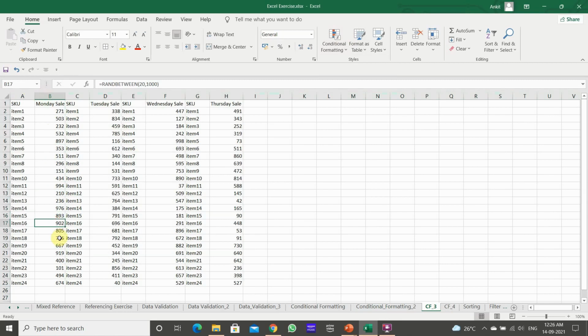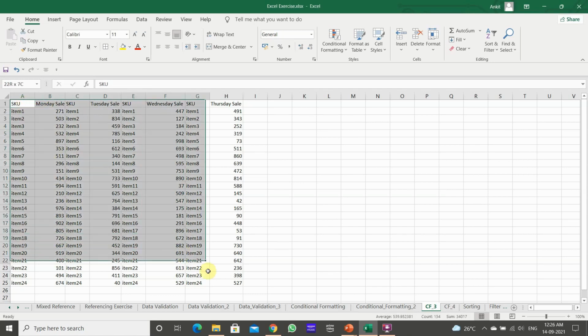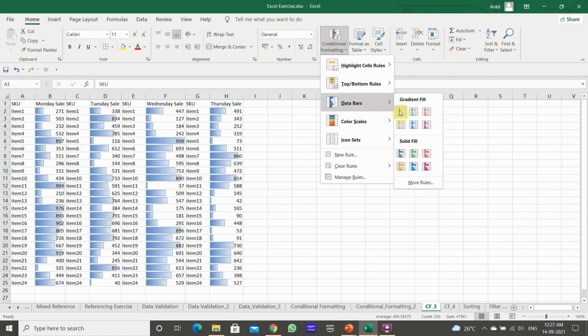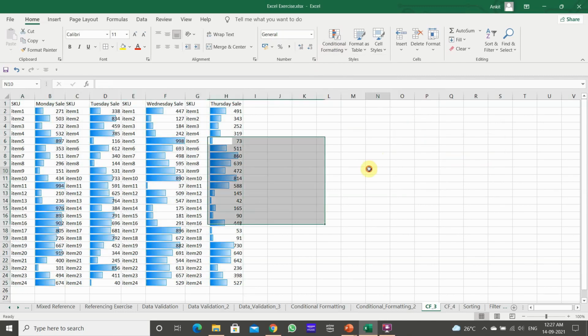By just seeing the numbers we will not be able to understand how much the sale is, everything. But by using conditional formatting, it is much easier to understand what the sale was, what the trend was, everything else. So first of all, just select the data, go to conditional formatting and select the data bars. You can select any of these options. I will select this one.